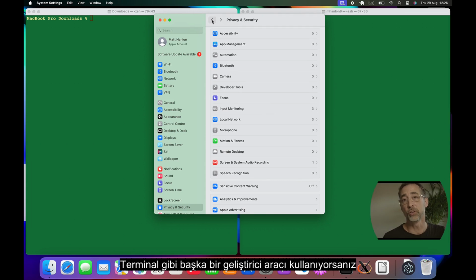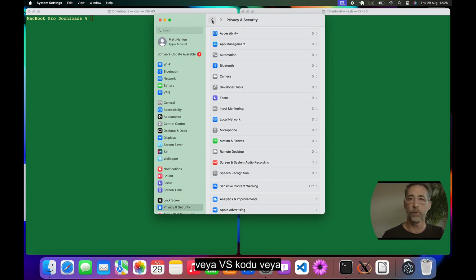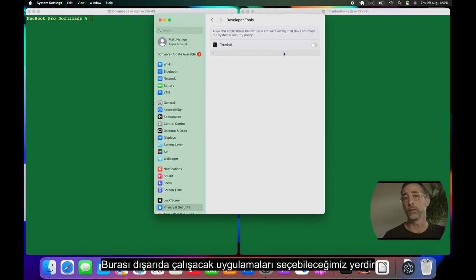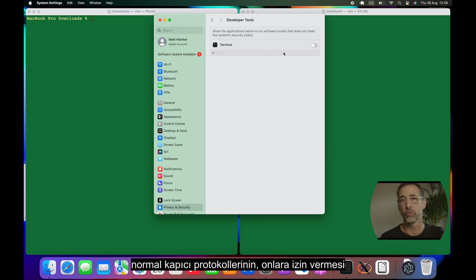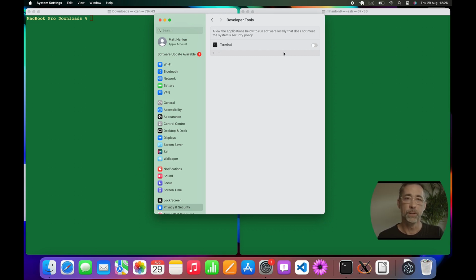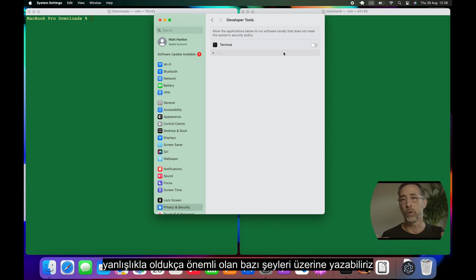If you are using another developer tool, like Terminal or VS Code or Xcode, you can also go into the developer tools setting in here. This is where we can choose apps that will run outside of the normal Gatekeeper protocols, allowing them that bit more freedom, but also being aware then that we may accidentally overwrite some fairly important files.